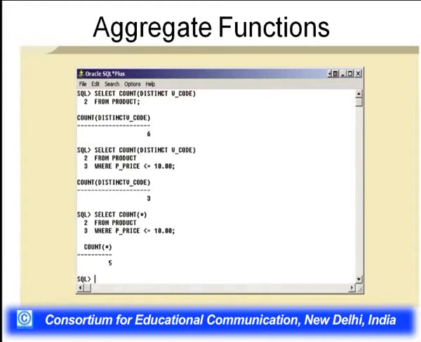Similarly, count star will return the total number of rows which satisfy the specified condition. You can see in the third portion it says select count star from product where price is less than or equal to 10. So in this case it will give you the total number of rows from the table product where price is less than or equal to 10, or any condition that has been specified in the where clause.